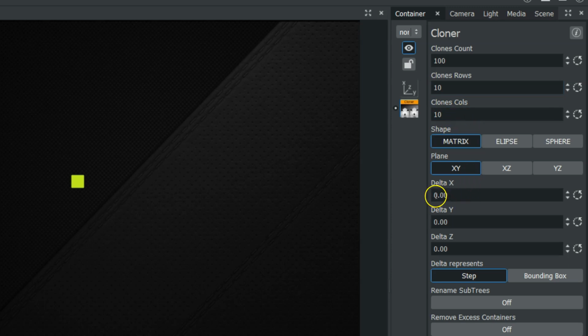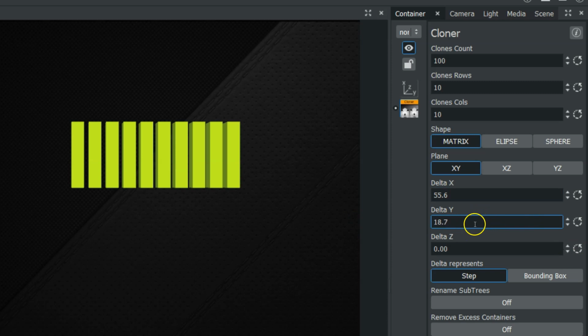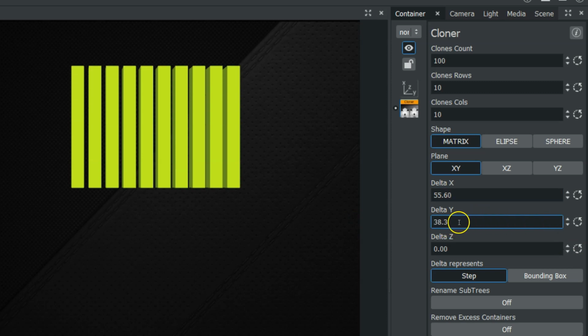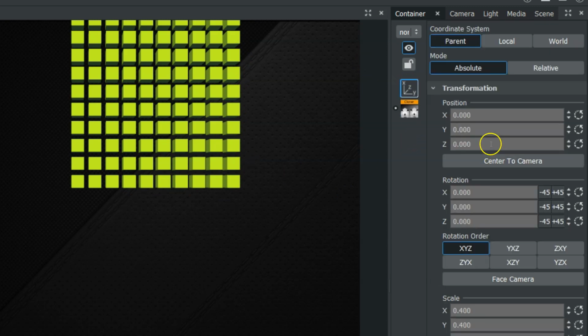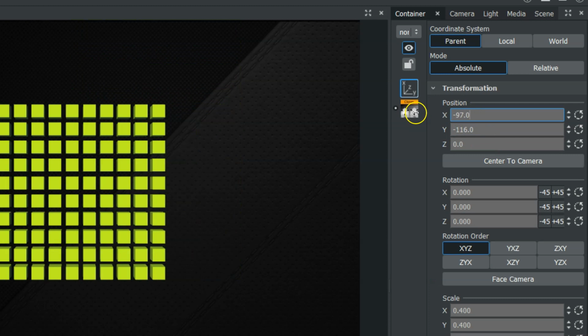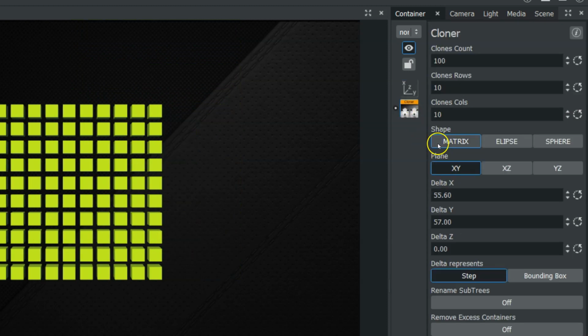Now I need to come down to my delta X and start spreading this out. And you can see when I start spreading it out that it spreads it out in tens. So now I have a delta Y that I can spread out too, and there are 10 rows by 10 columns. So we have 100 cubes in here. And if we just bring this and reposition this within our scene, we also have other options here.